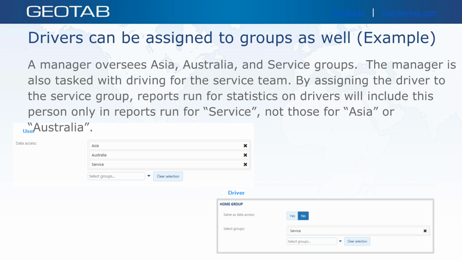can see on the bottom right screenshot, when the reports are run for drivers, because you know how you can run a report for a driver or a device, if you were to run the report for drivers, the information for this particular user will only include this person in reports that are run for service, not for Asia or Australia. I hope that makes sense. That's essentially what the purpose of that would be. Even though he does oversee Asia and Australia, he's only really driving for the service group. If you were to run a report by driver for the service group, he will show up in there. But if you were to run a report by driver for Asia, he would not show up in there because his driving is only for the service group.